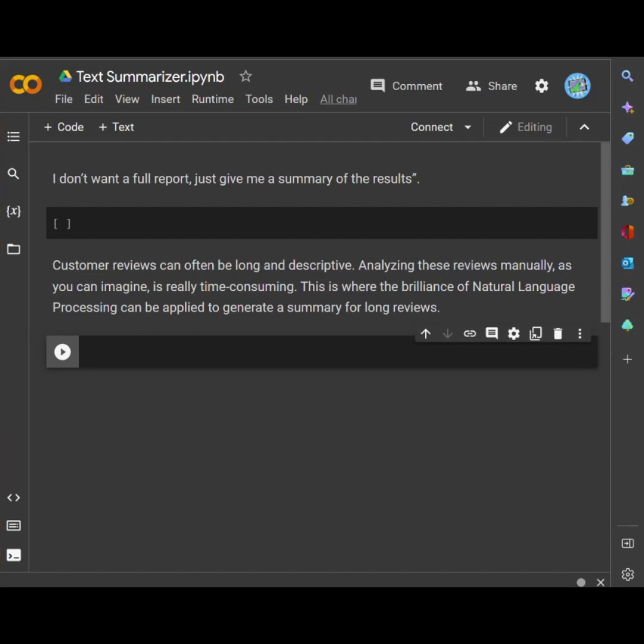And for the ones who are new, text summarization is basically the task of producing a concise and fluent summary while preserving the key information content and overall meaning. So let's start by understanding the problem statement. This is the problem statement you can see on your screen.